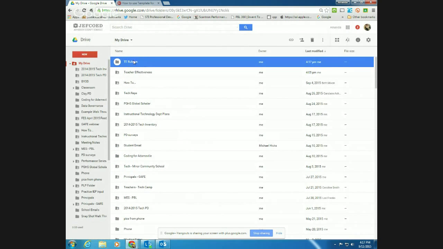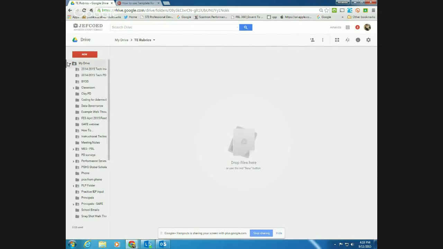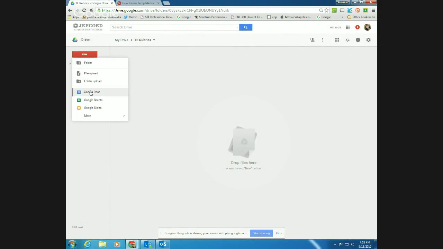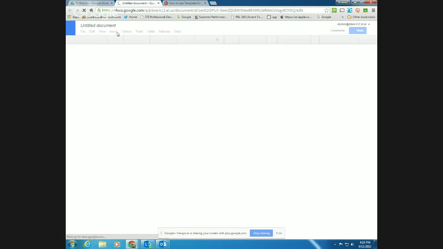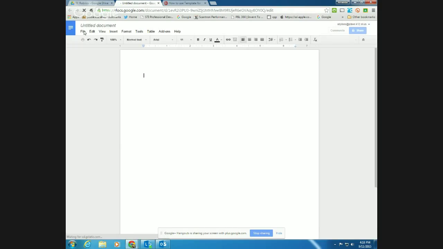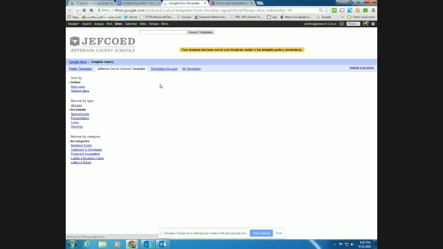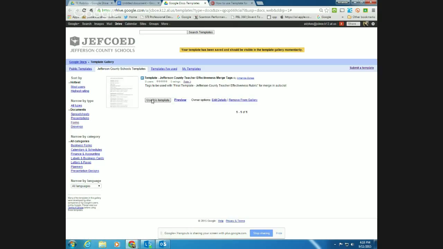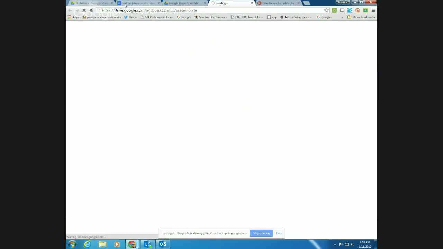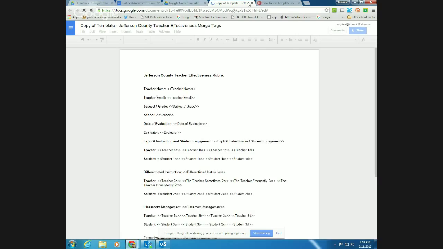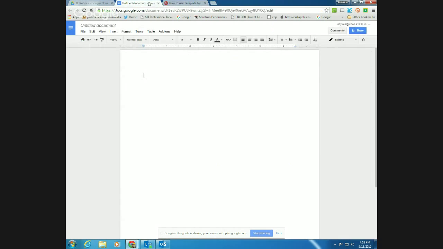So now I'm in this folder, and I want to use a new Google Doc. And I'm going to go to File, New, from Template. And I'm going to use this template right here. And it says template Jefferson County Teacher Effectiveness Merge Tags. And you won't need that for a little bit, but I'm going to go ahead and have it open so it's made. I'll go ahead and close that.